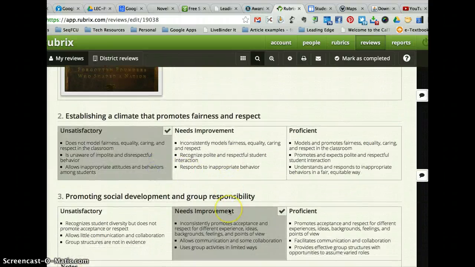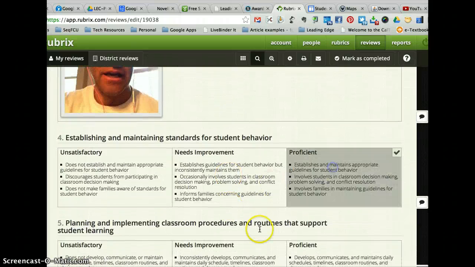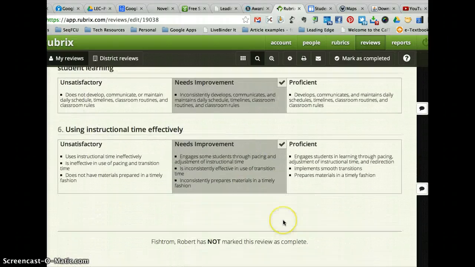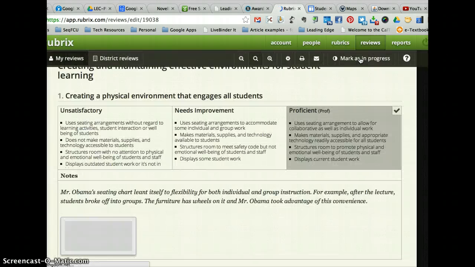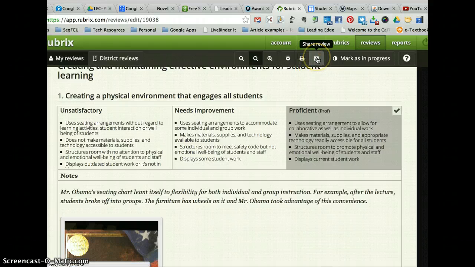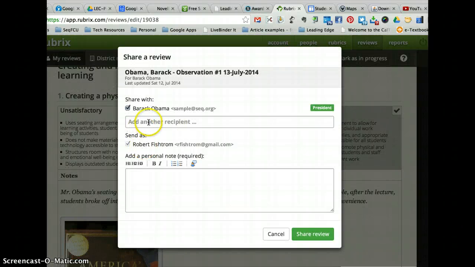For the sake of this demo, let's just say we finished this particular standard. I come up here and I mark it as complete. Now I have the option of emailing it to the teacher prior to our meeting, before we discuss it, if he or she wants to review it. That way they have time to formulate questions or maybe provide other evidence, because I can always go back and edit. By clicking here, I can just put in the teacher's email address. Since this was Obama as a sample, but that would send right to that person and actually send a little note too.